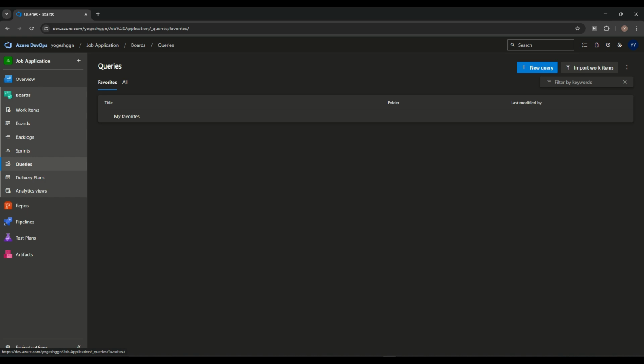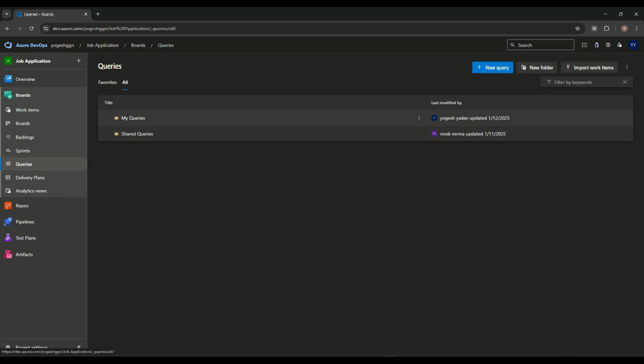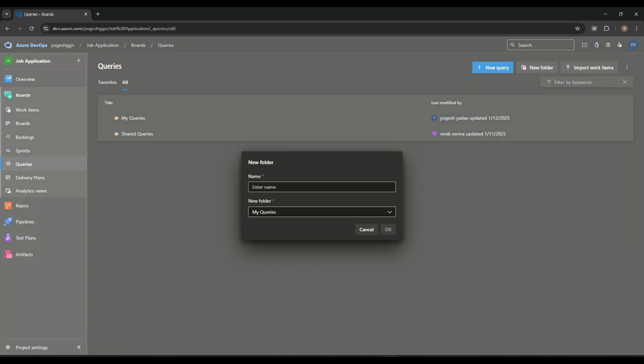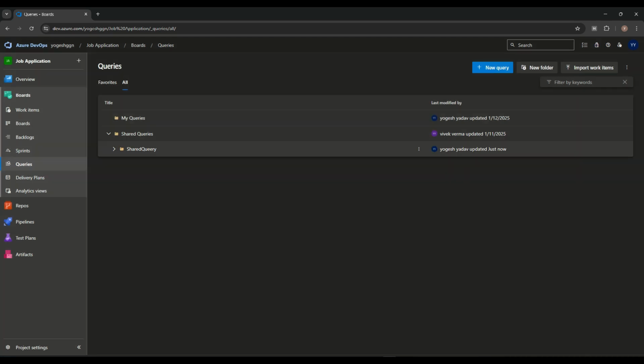Whatever queries we select as a favorite will become visible over here. All means all the queries. This query is related to what I create myself. And shared query means whatever query I share with the team. So here we will create one new folder. The name I'm giving is shared query, and I will make it under the shared queries folder. Now inside it we will create a new query. We can create the new query outside also, but right now I'm creating it in this folder only.